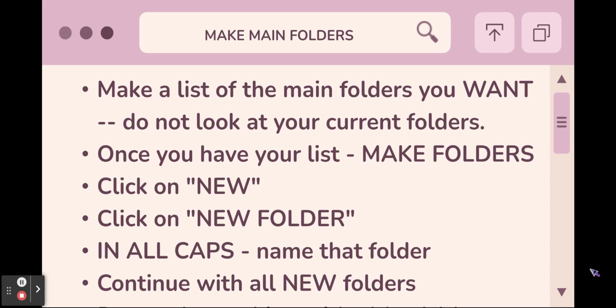Day 3, we're making main folders. So I highly recommend before you actually start in Google Drive, you sit down and make a list. You're making a list of what you want the names of your folders to be. For example, you might want to do parent communication, and in there you have email templates, progress report templates, comments for report cards or progress reports, etc. You might have a professional development folder, you might have an evaluation folder.